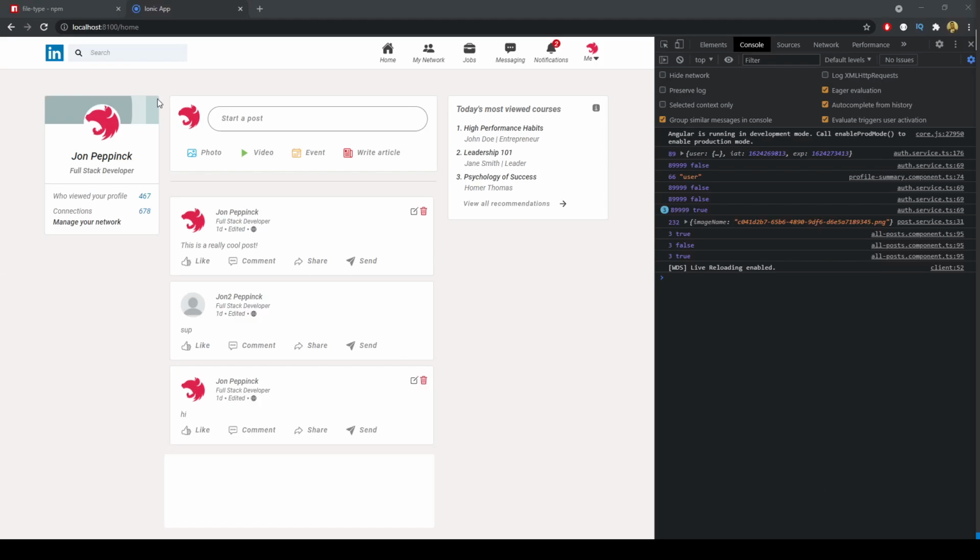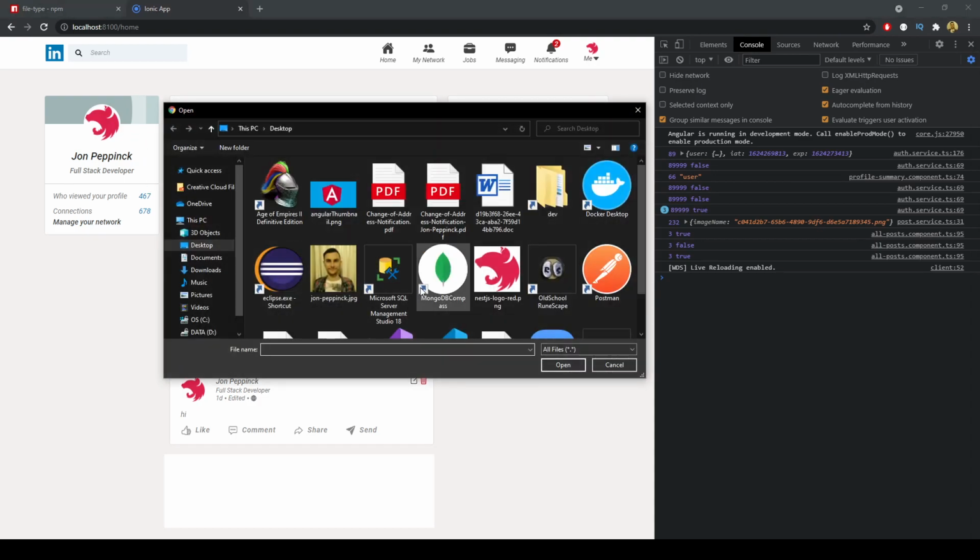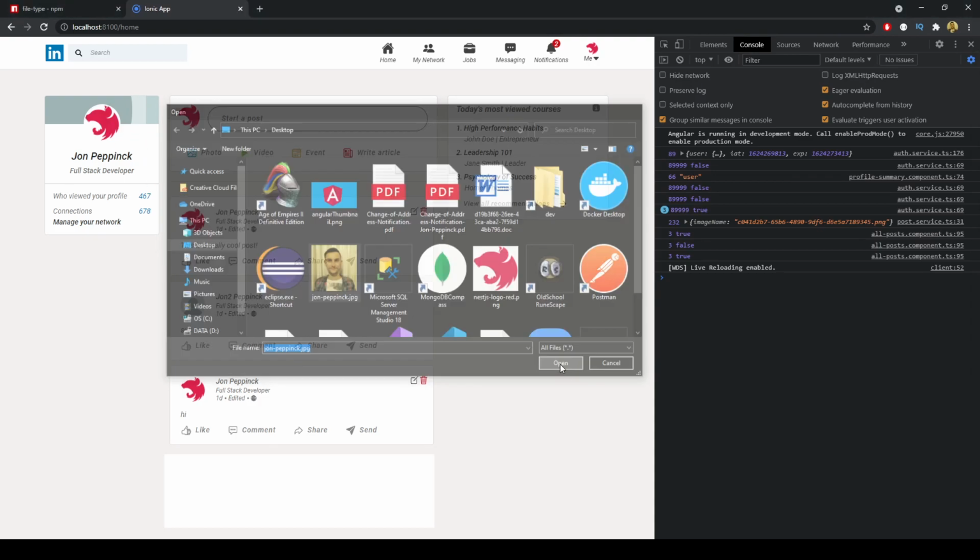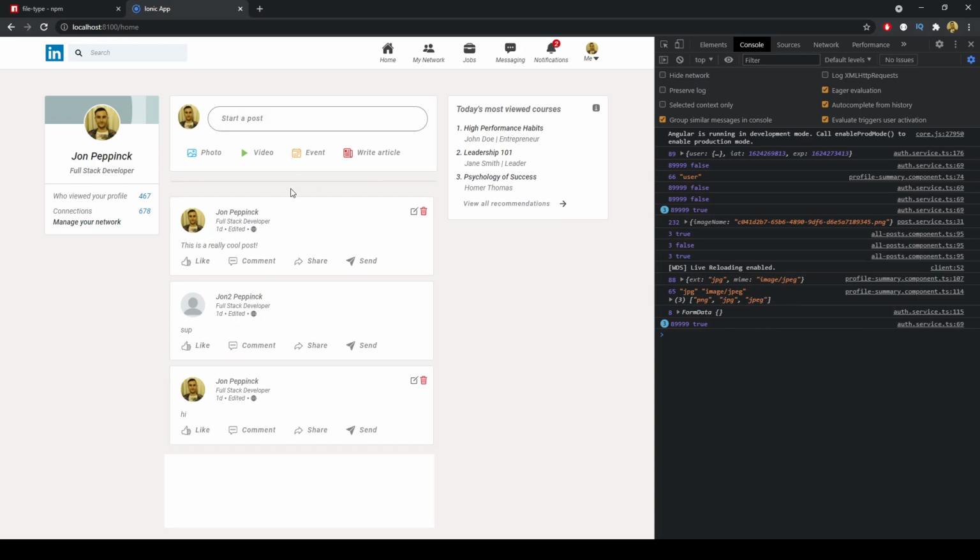In this video we'll be working on image upload on our front-end Angular Ionic application. So let's give a demonstration of what we'll achieve today. As you can see here, if we click on this profile image and we choose an image and I click open, it updates and it updates everywhere throughout the application.